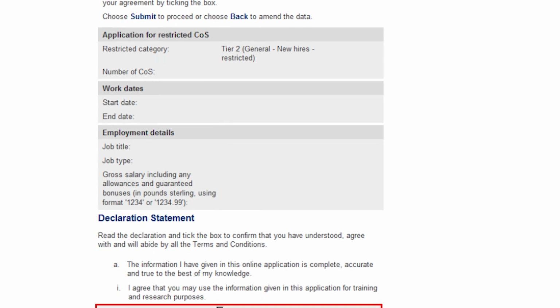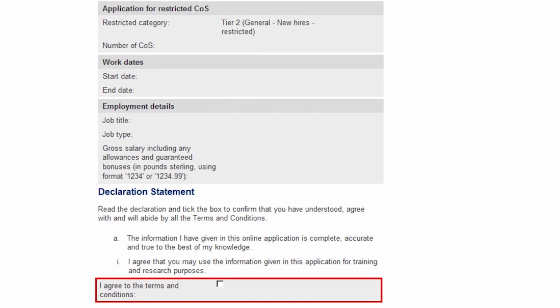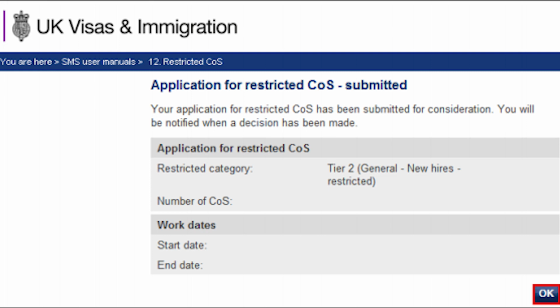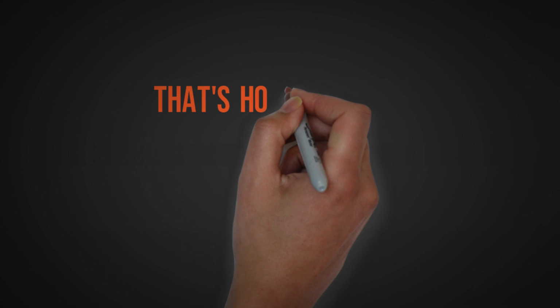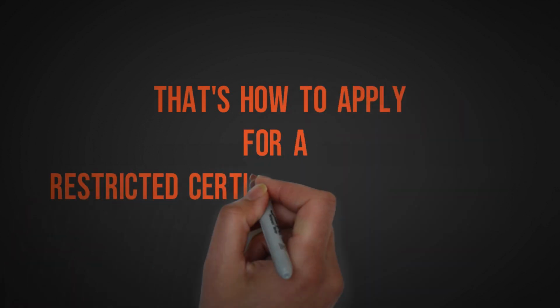That will take you to this screen, the application for restricted CoS confirmation screen, where you complete the declaration, you agree to the terms and conditions, and click Submit. That will take you to the application for restricted CoS submitted screen, where you click OK. So that's how to apply for a restricted certificate of sponsorship.